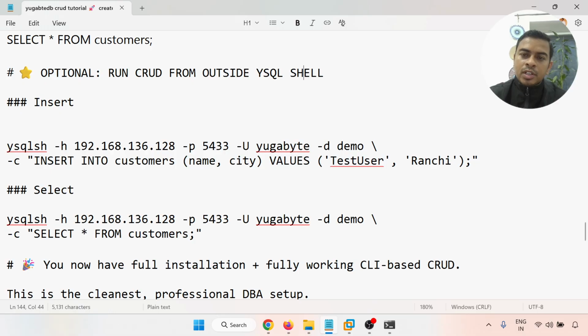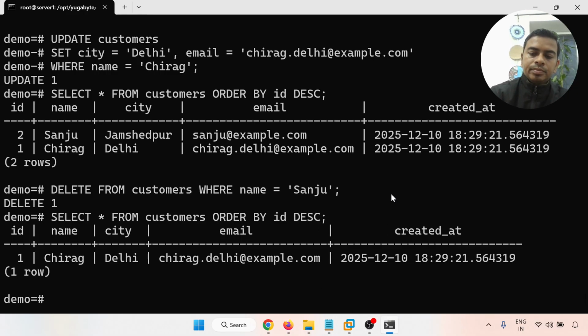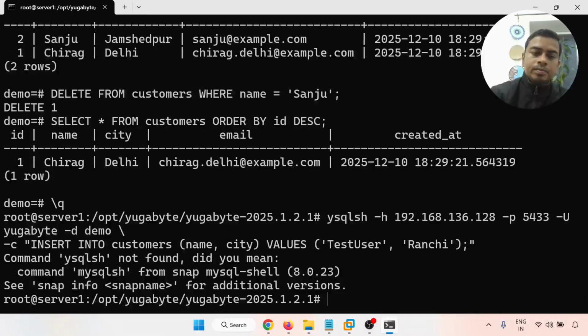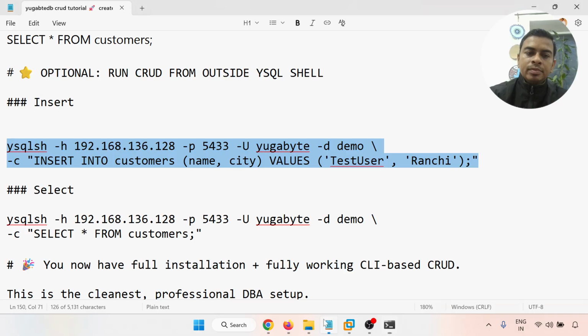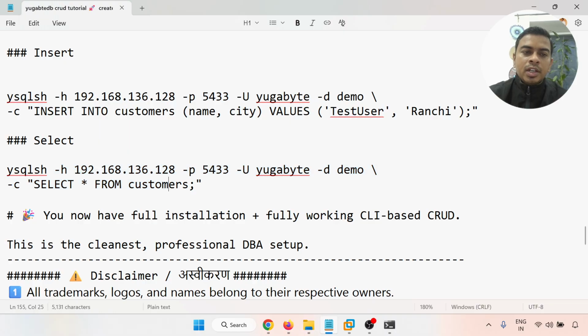Now optional: run CRUD from the outside on YSQL itself. So you can connect to this from outside. I'm going to run this one. \q. Okay, I have to install this one. I have to go inside the bin. Okay. So we can select the data. We can run it with the ysqlsh path.